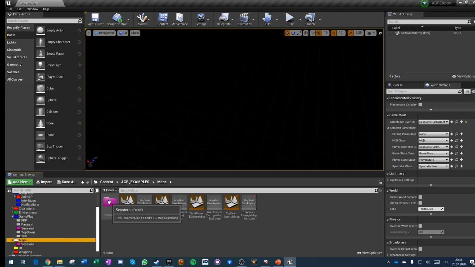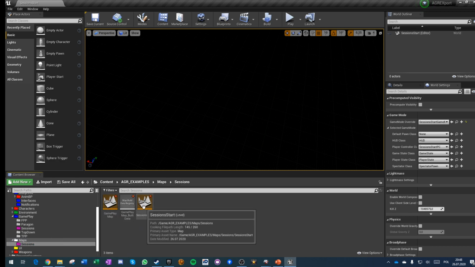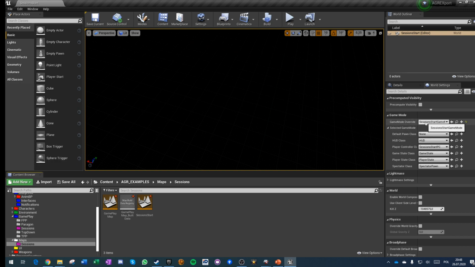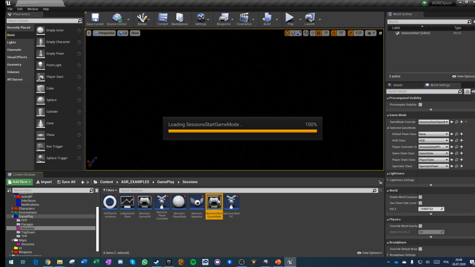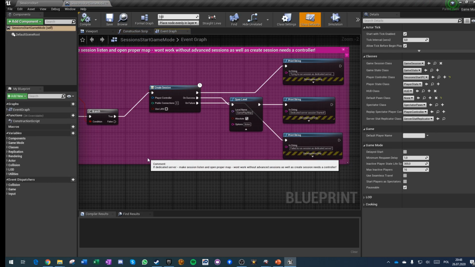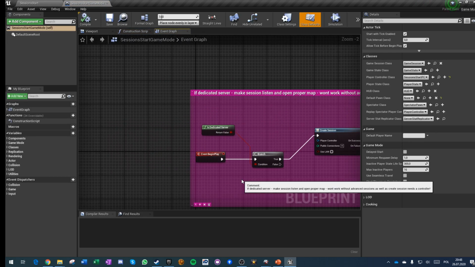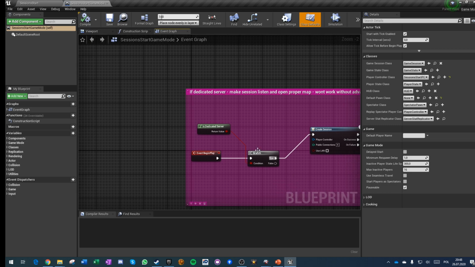In maps, I've added a sessions folder, and we have session start and gameplay map. The session start map is just this. It is absolutely empty because we want this map to load immediately and not have anything in any way heavy. Our session start game mode, we can look at what it does. It does very little.